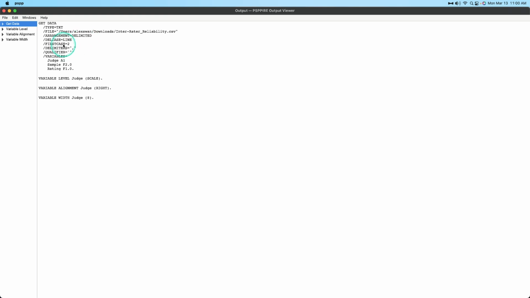Arrangement, it is delimited. Okay, DELCASE is LINE, so how it breaks up each case is via line. Okay, first case is line 2. Delimiters is in quotation marks, a comma. Qualifier is quotation marks. These are for strings and variables. And then we have judge, sample, and rating, and it puts in what kind of variable they are. And then it will change the alignment, if it's a right alignment, and the variable width is 8. So you can pull each individual line out here, but you can also save this.